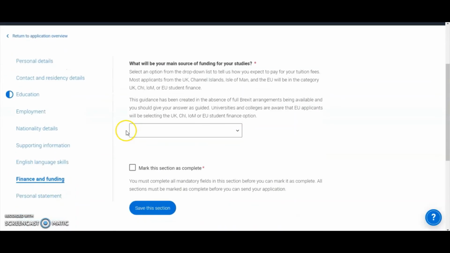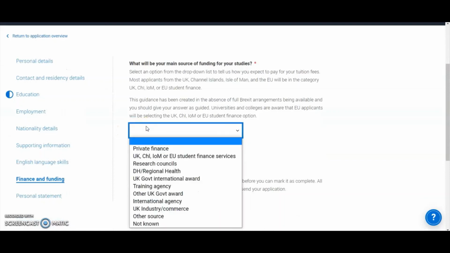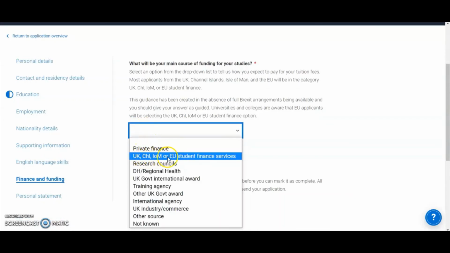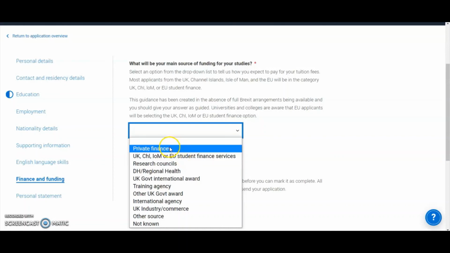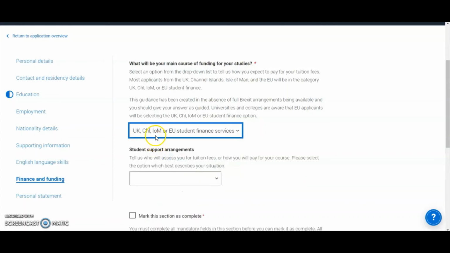For the finance and funding, if you are going through student finance, your option will be UK, Channel Islands, Isle of Man, or EU student finance services. If you are self-funding, so for example, if you're not entitled to student finance because of your nationality, because of your residency status, because you've already had a degree from elsewhere, then you will obviously have to think about which source that is coming from, which I would expect would be private finance. But if you have never been to a university before, no existing degree, have lived in the UK, are a UK national or EU national, then this will be the option that you need to choose.